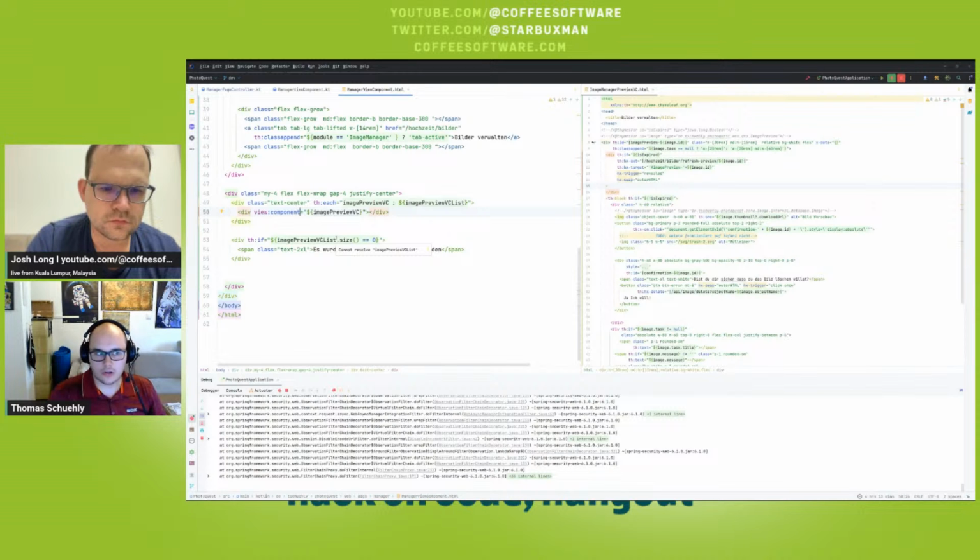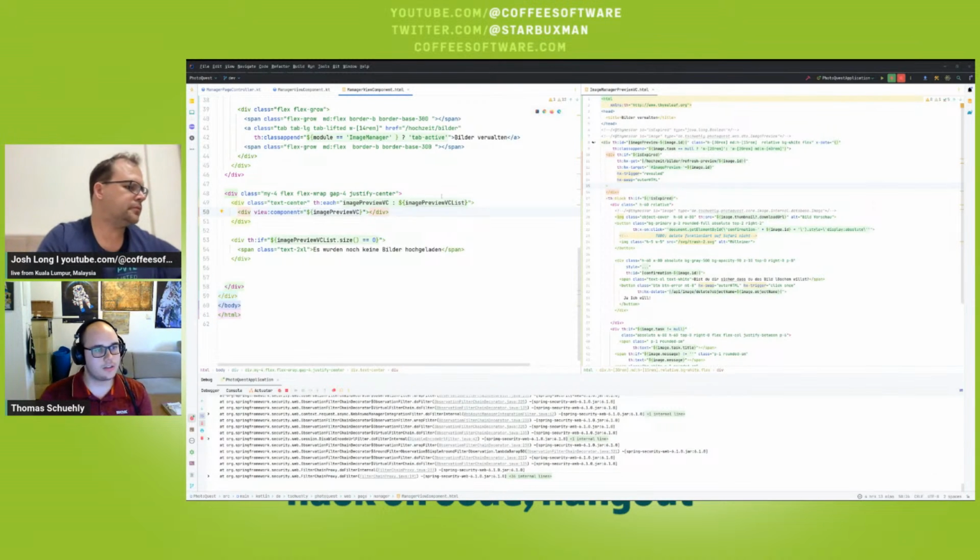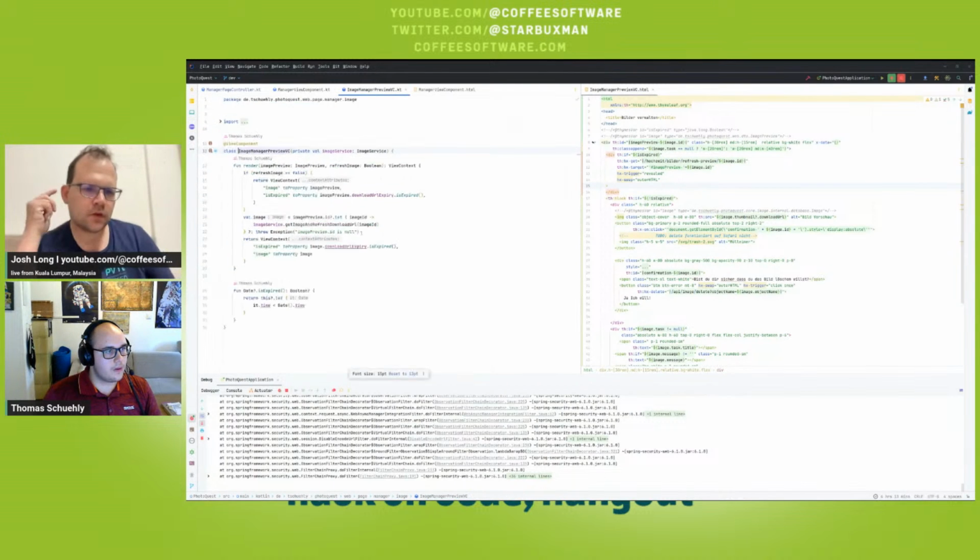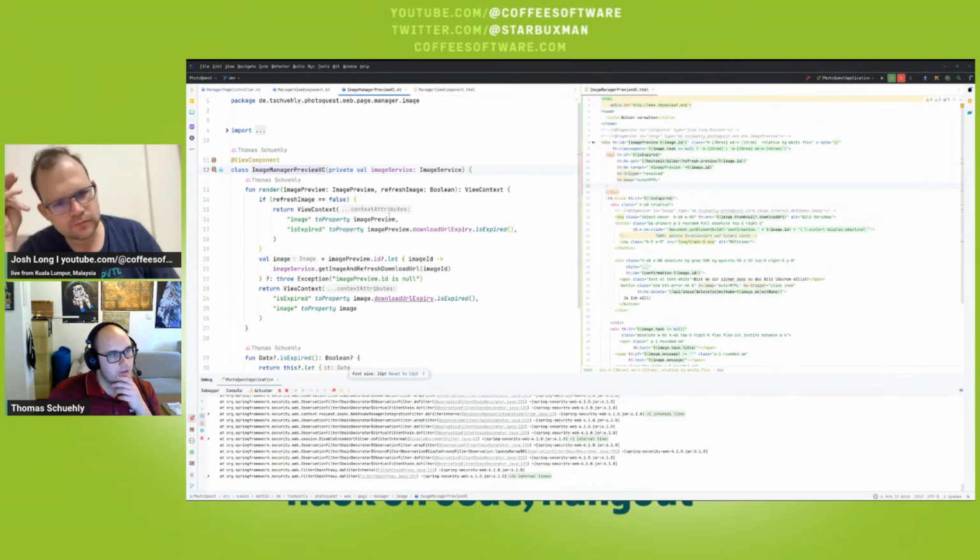With JTE, you don't need the colons. You can just put a view context object in the expression, and then it renders, because in JTE it's a bit simpler. But you can see here, if we go to the image preview component, we pass the image preview DTO, and then map that to the image.